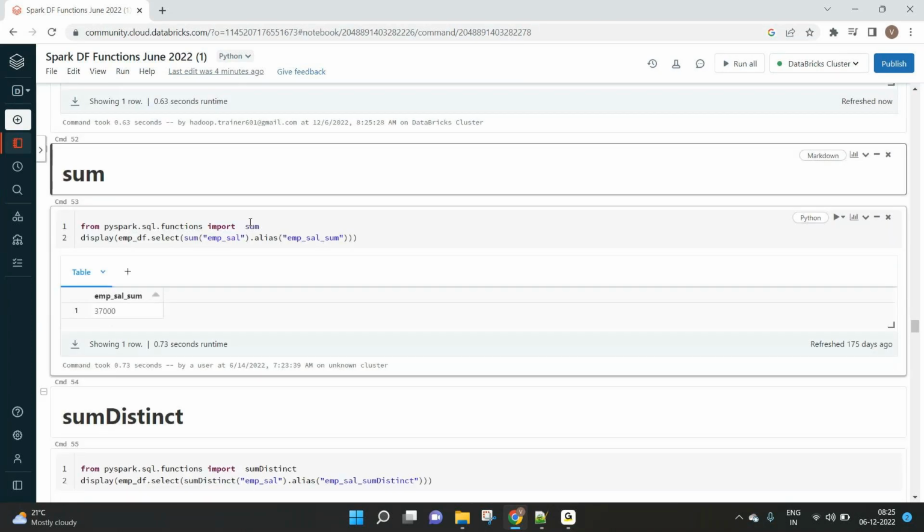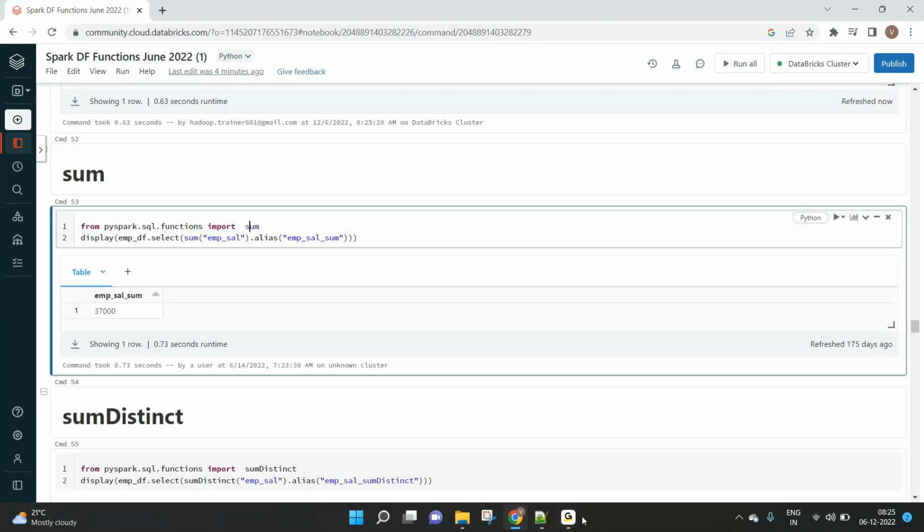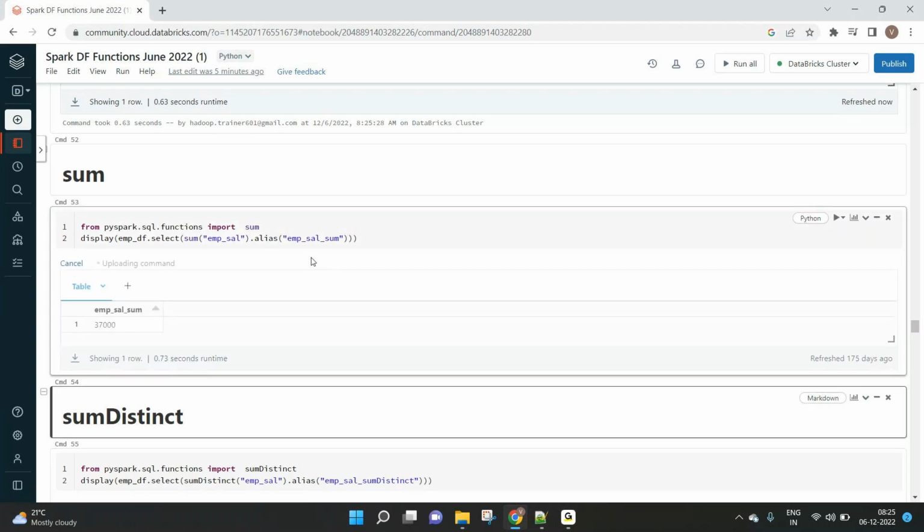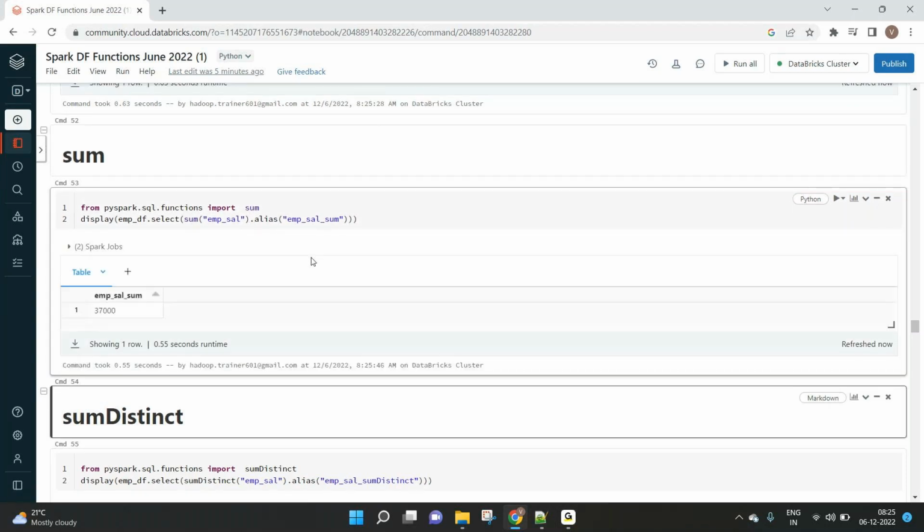And you also have something called sum. Sum, as the name suggests, will sum all the values based on a given column. Now we can see that it's going to sum all the salaries, and then you're getting this output.